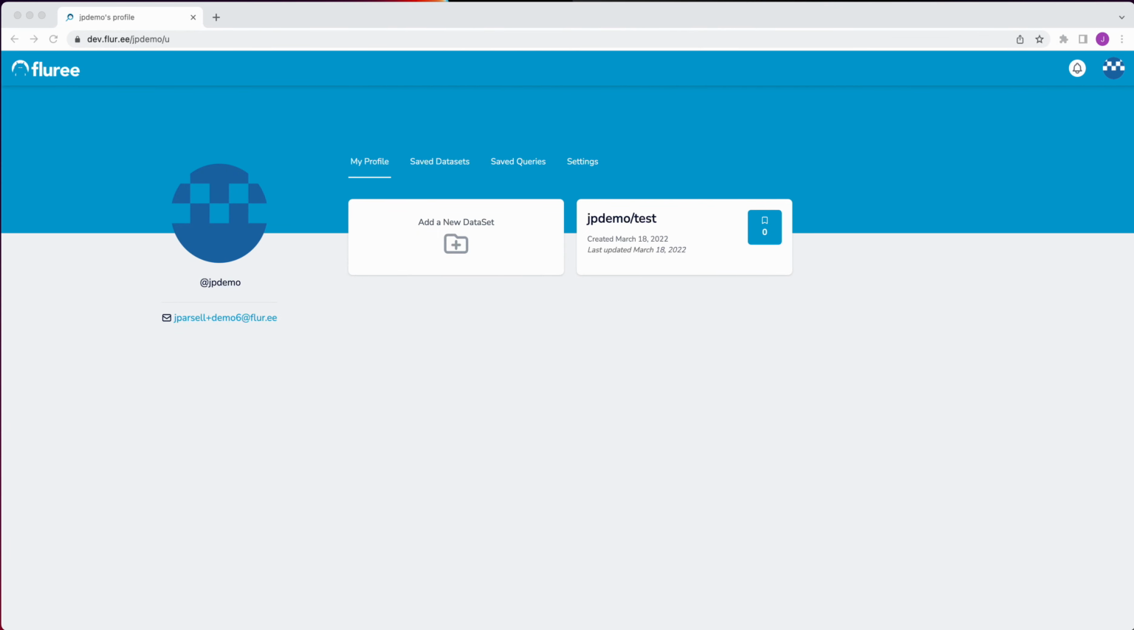Welcome to Fluree Nexus, our cloud data management platform. Today, I'm going to walk you through connecting to your Nexus dataset from an outside app. Let's start by creating a new dataset.